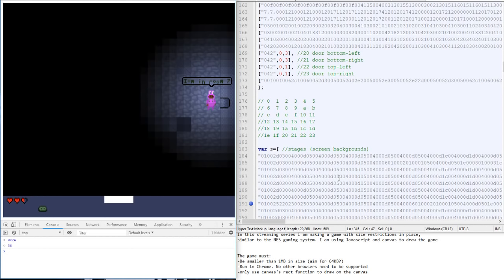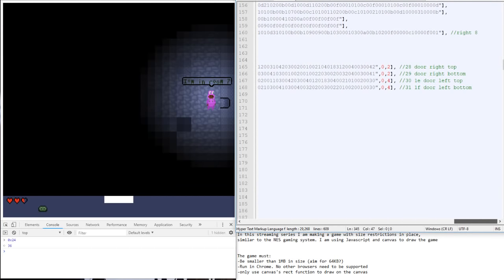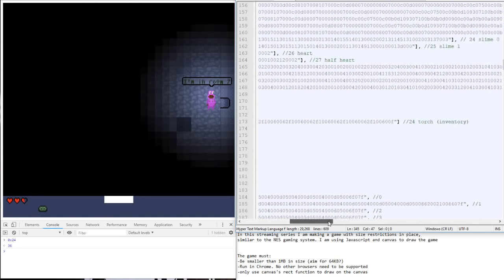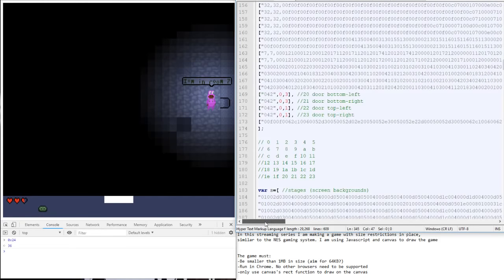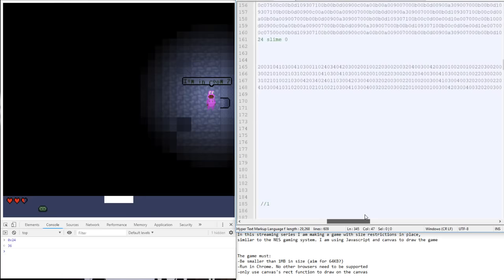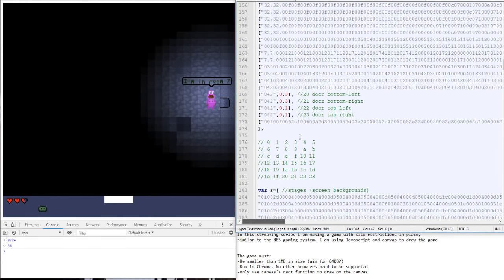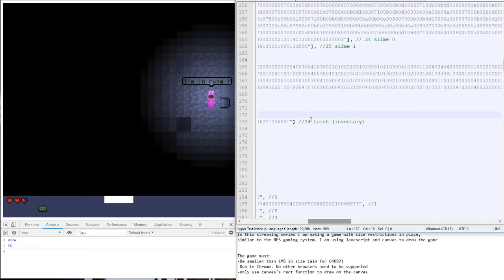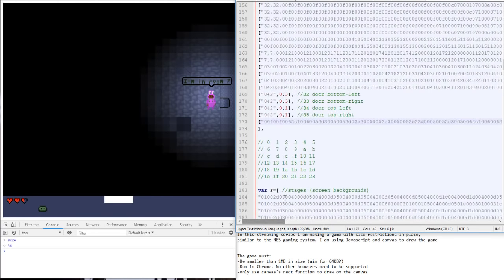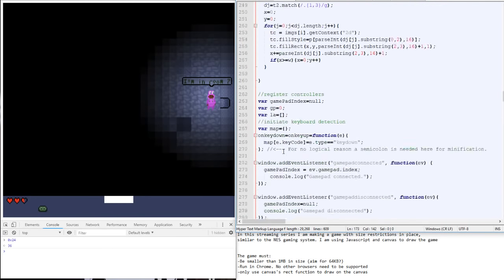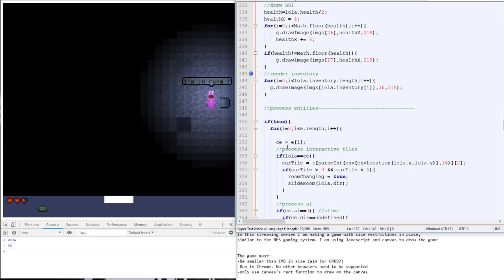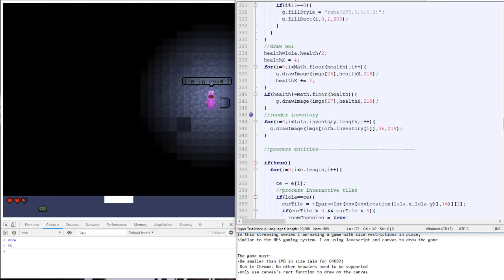27 is half heart. You messed up indexes somewhere. Oh yeah, I go back down to 20. That's why. 27, 28, 29, 30, 31, 32, 33, 34, 36. I'm gonna have slightly shot myself in the foot here because I'm storing a lot of information in hex, but obviously JavaScript refers to arrays in decimal, so weird things can happen.